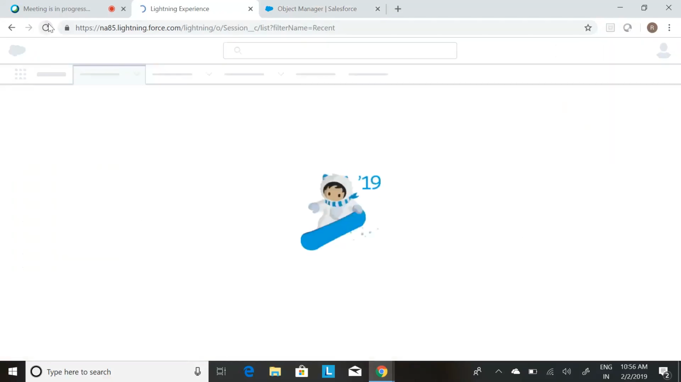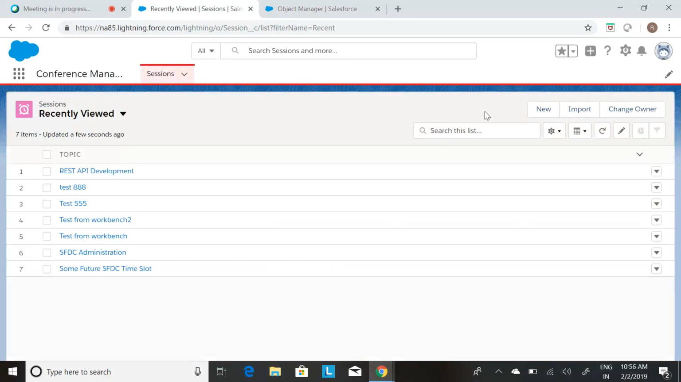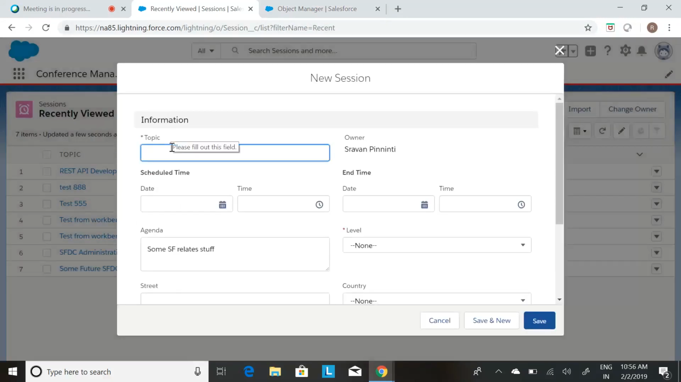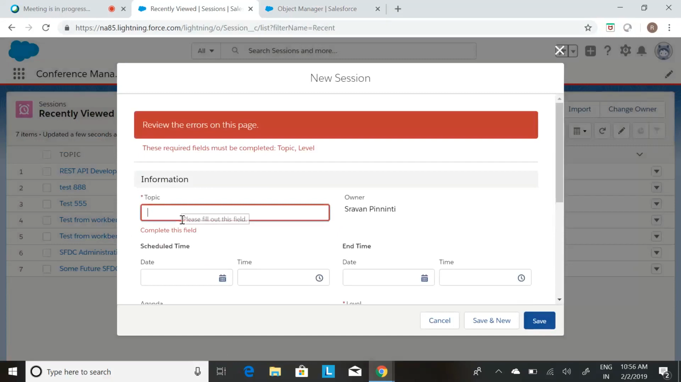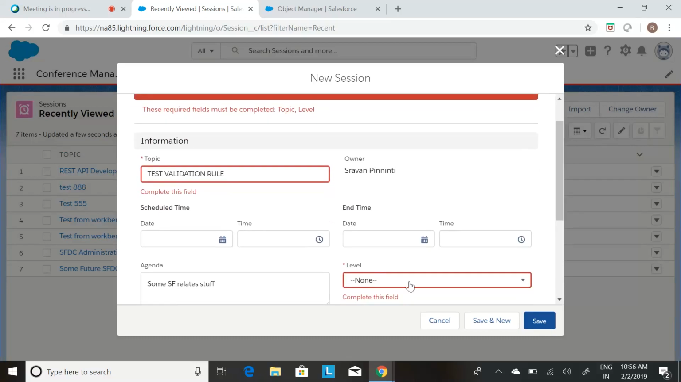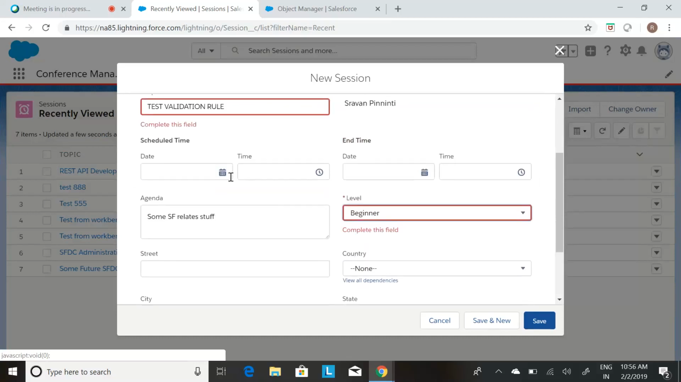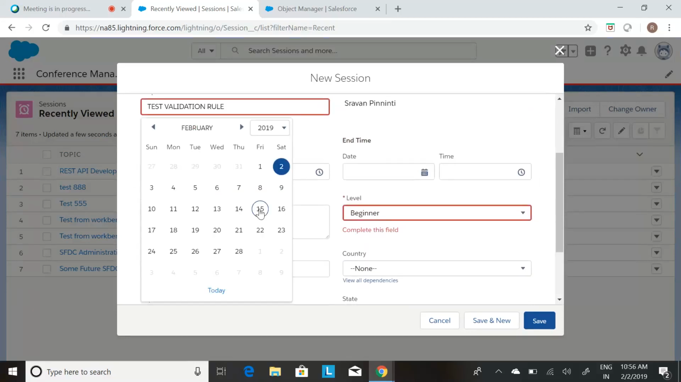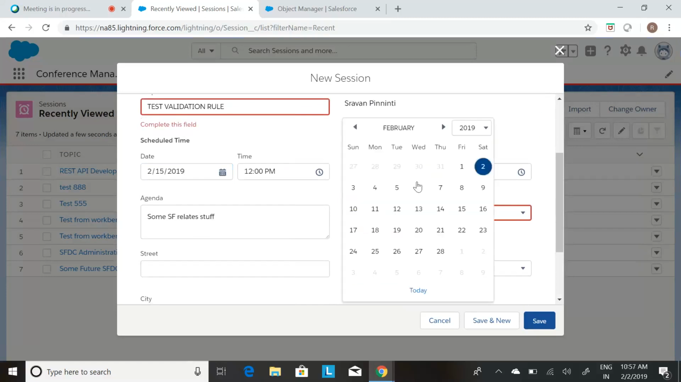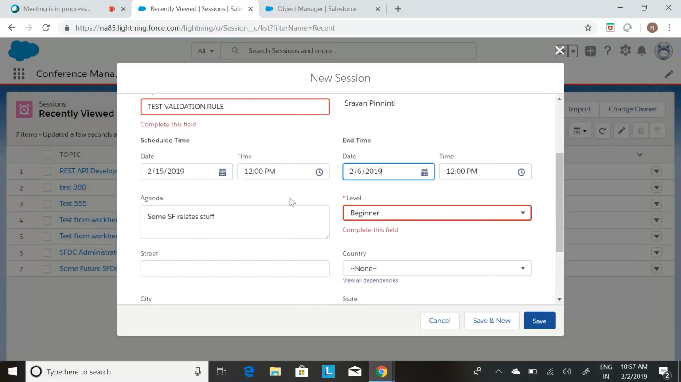So let me just refresh it once. I'll try to create a new record. So when I hit save, the system validation rules kick in. I'll just say beginner. Okay, I filled all the things. I'll keep the schedule time as 15 and end time as 6. So this is a mistake, right? Schedule time is 15 and end time is 6.